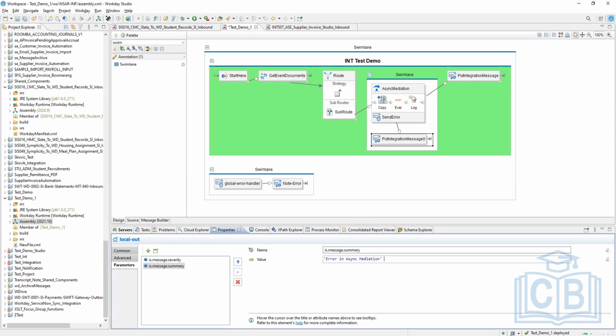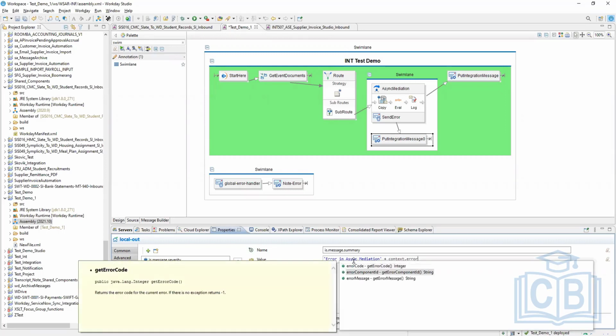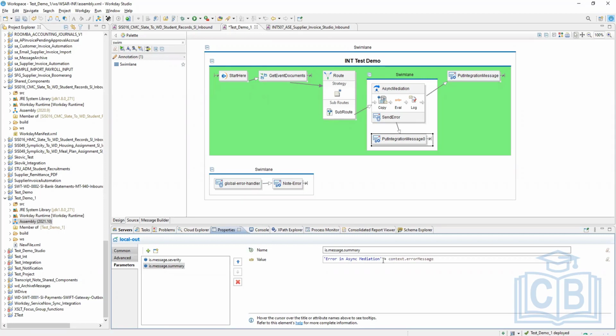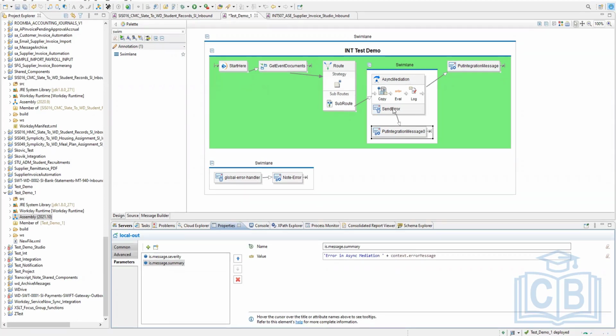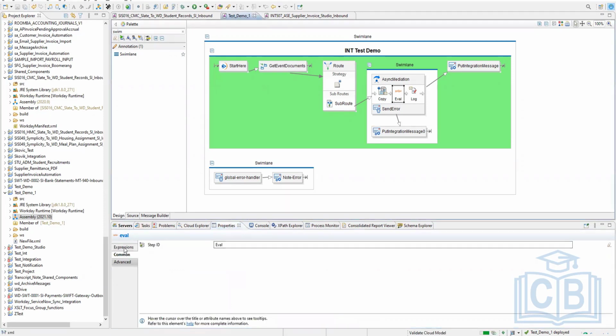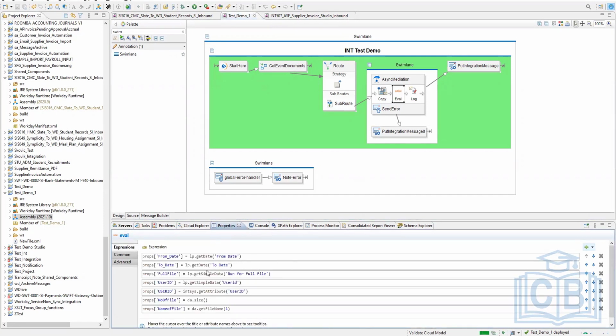But if you want to display the Workday delivered message as well, what you do is you put a plus mark here, which is concatenation, and there is this context dot error message. Right. So now what I'll do is let me save it, and I will put an error here.